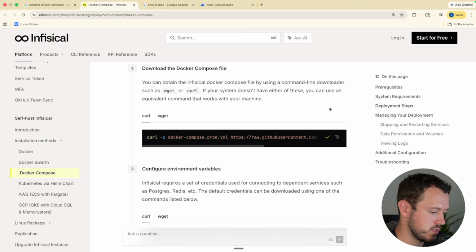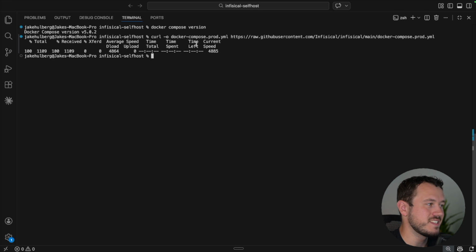Next, we're going to grab the two files that Infisical provides for the Docker setup. We use curl and we'll grab this command, paste it in. And this first file is the Docker Compose stack.